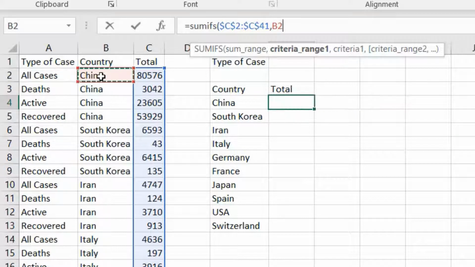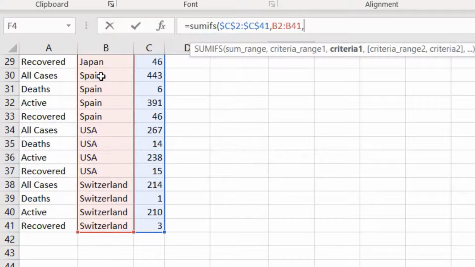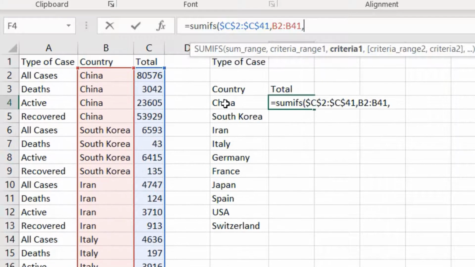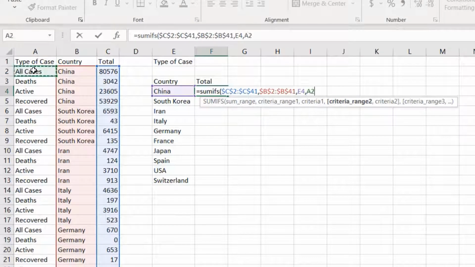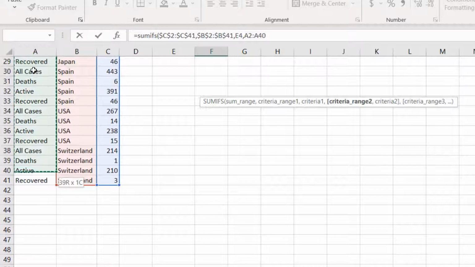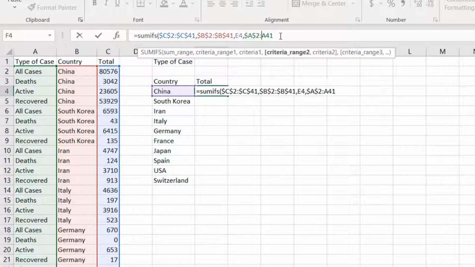Next is the first criteria range, which are the values under country, then comma. Fix the criteria 1 range by pressing F4. The first criteria will be the country, no need to fix. Next is the second criteria range, which is the type of case. Fix it and then comma. The criteria will be the type of case referencing the cell above. We have to fix it.